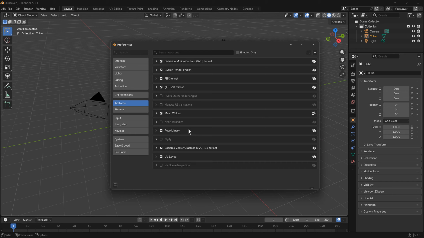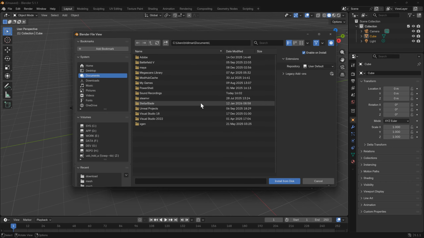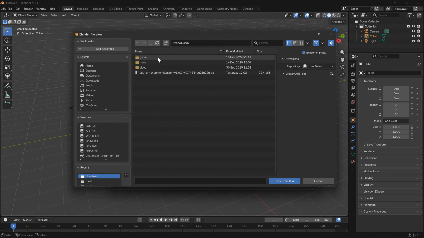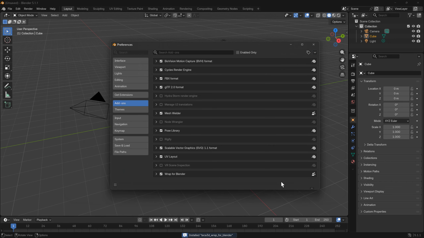Click on Preferences, Add-ons, then Install from Disk. Locate the add-on's path and click on the add-on zip file. Select Install from Disk. OK, we can see it has been successfully installed.